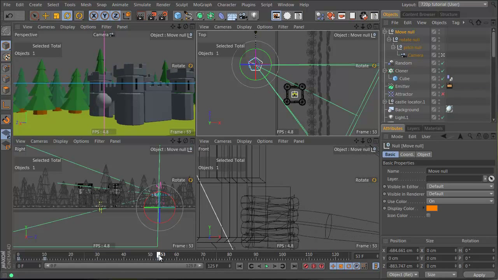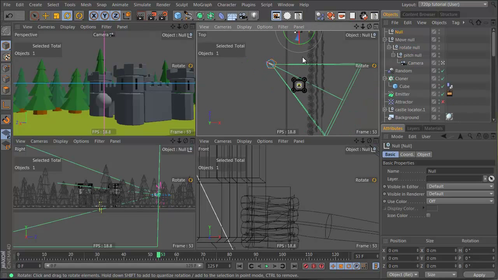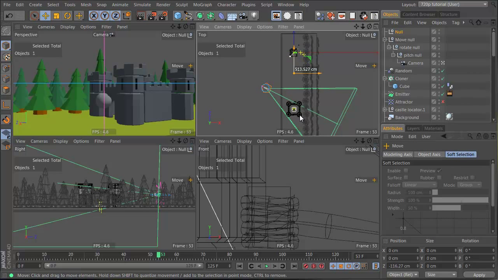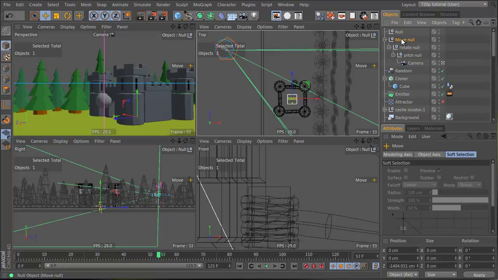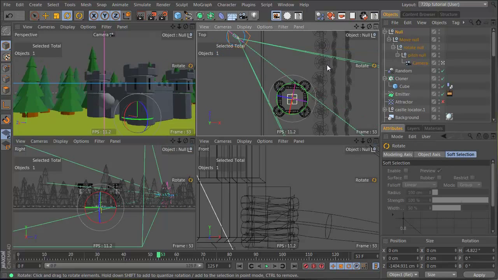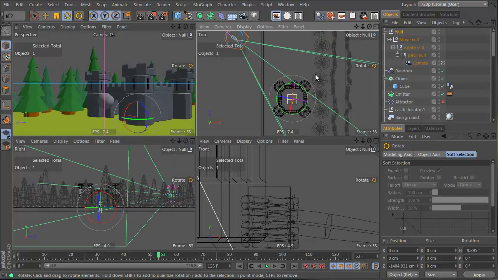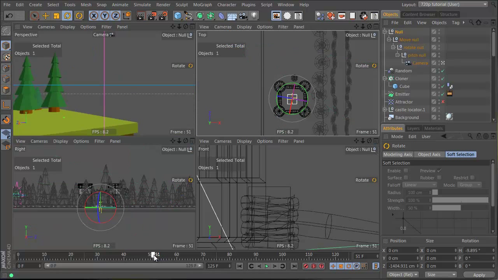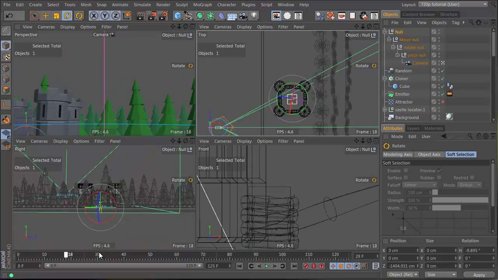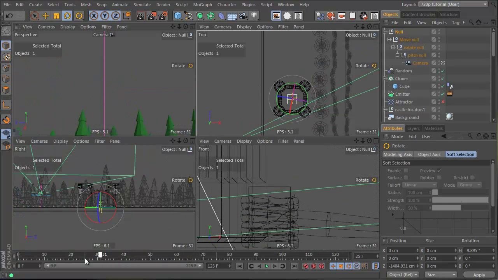So what we want to do is add a null. Let's make a null. Let's move it over to the middle of the castle. And we want to put this camera into the null, and we want to rotate the null so the camera moves around it. However, if you notice, we just rotate it here, and it looks like it's working, so we can just keyframe this null. But if you move the slider, suddenly all the camera animation is in the wrong place.